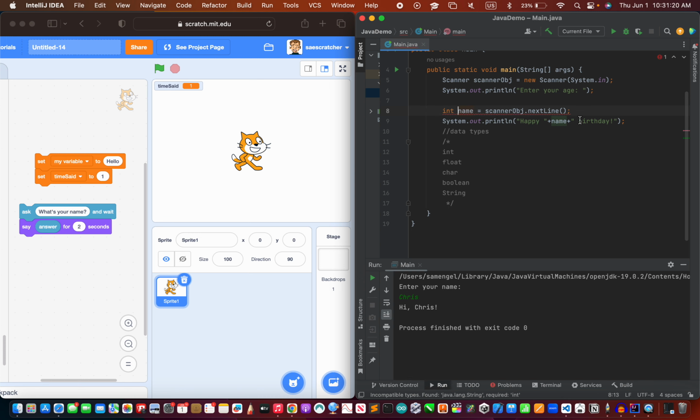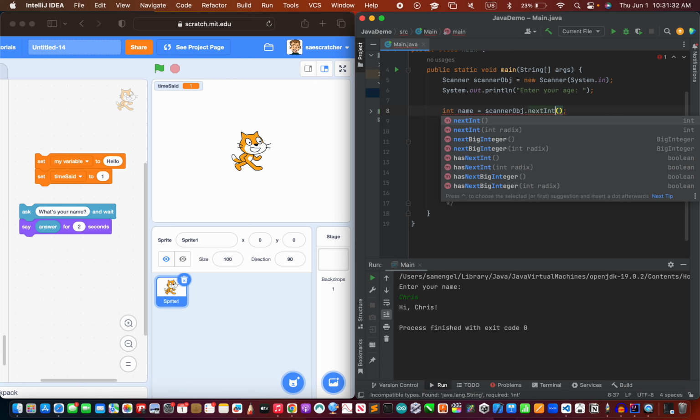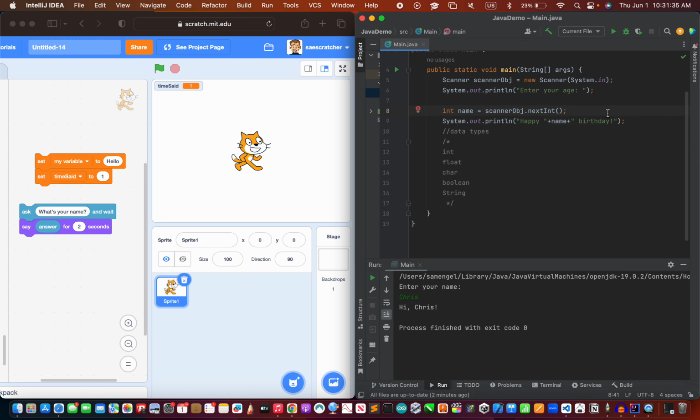So we want int. And then we're going to have to change this slightly, what we're getting from the scanner, which I'll explain in future videos. But the point is you can actually change it to nextInt, and it'll return the next line as an integer. And then we can use that next line by printing it. And I'll show you what I mean. When I enter my age, I say, maybe I'm 25, and I press enter, and it says happy 25 birthday. And I didn't put like a th, I could.